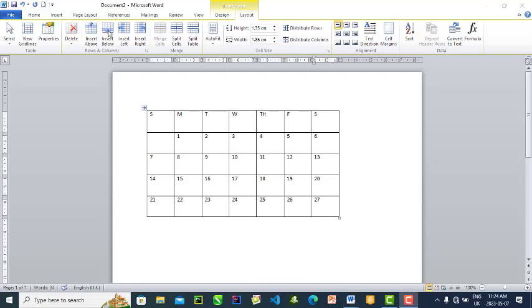Getting to this point, I need another row to complete it. I insert below to have this one. You can now put 28, 29, 30. Let's say we have 31. Alright, these are the dates and days of the month.